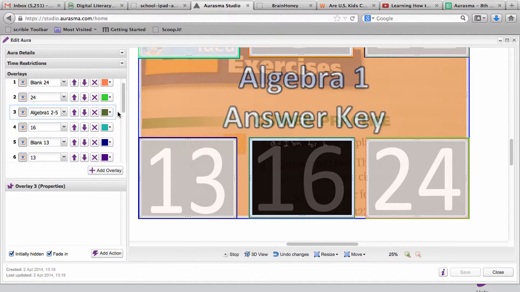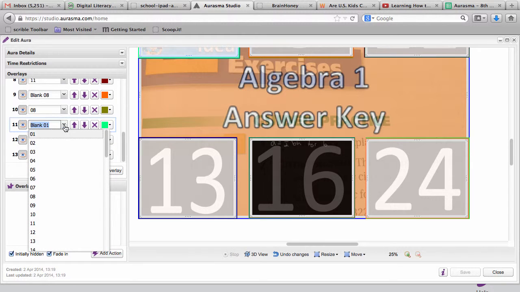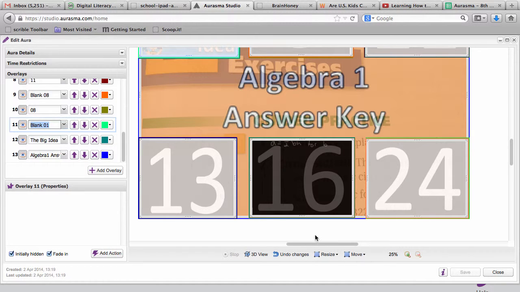Now one caution here, and this is more for the teachers who are putting in the big idea ones. I don't have a blank big idea in here currently. I guess I could make one. But this one is just listed as blank 01. So this is where you would come to add in your video there. So I hope that is clear to you on how you can add in your overlays to the previously created auras so they will now start showing up.